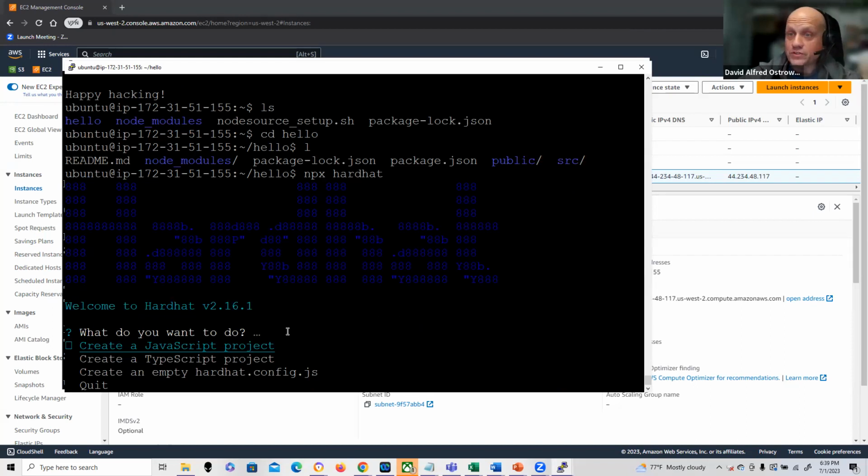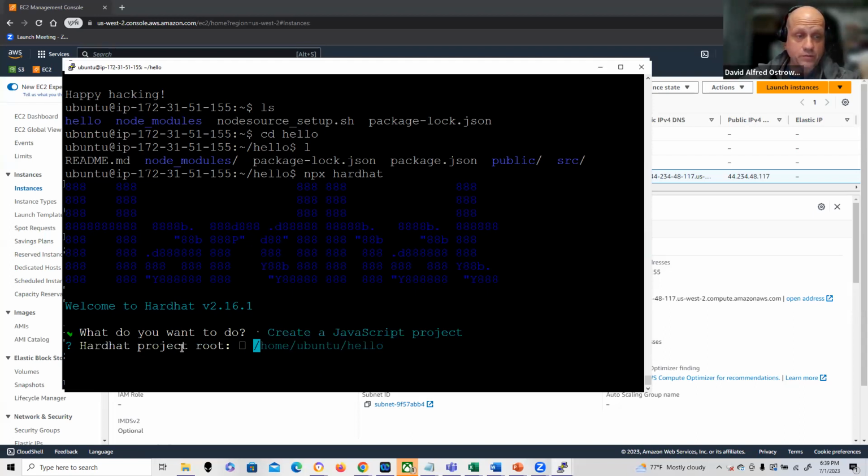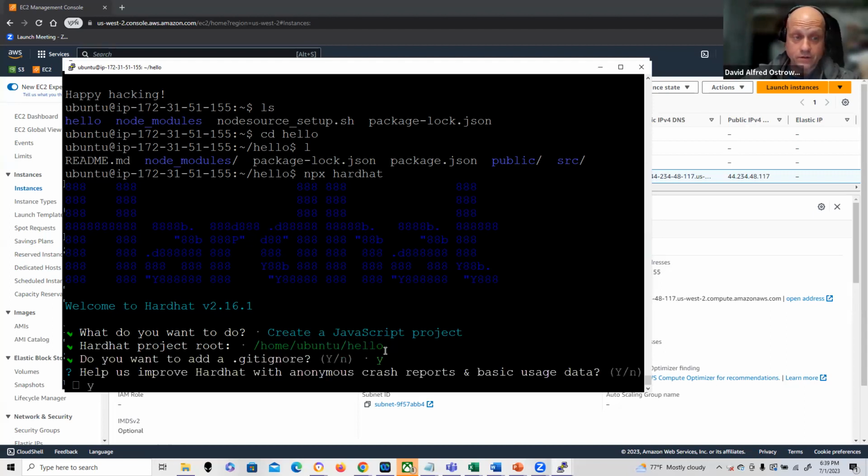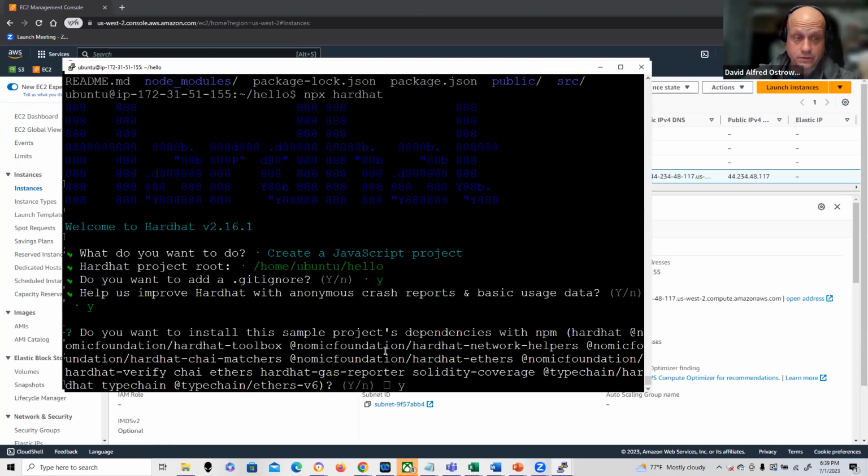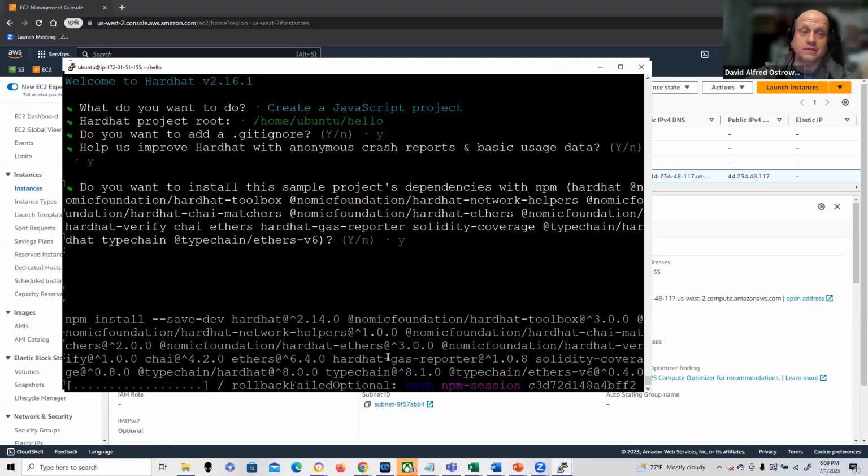I'm going to pretty much default everything here. Create JavaScript. I'm going to ask for the JavaScript project. Leave that. It's prompting me for the project root. That's going to be my project directory created from the Create React, home Ubuntu hello, and add a .gitignore and the crash reports and the project dependency. So I pretty much defaulted everything with that.